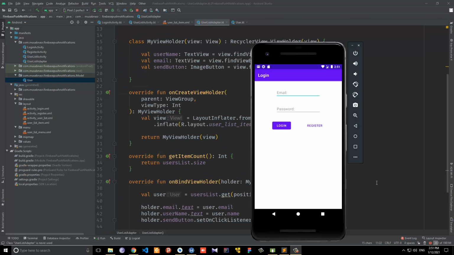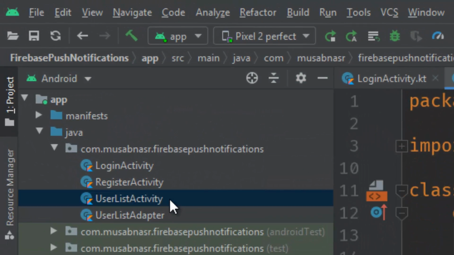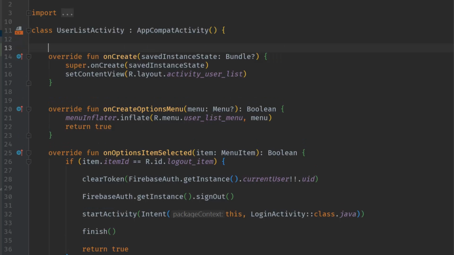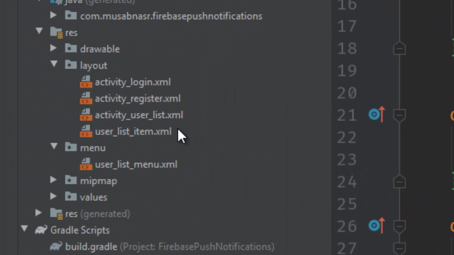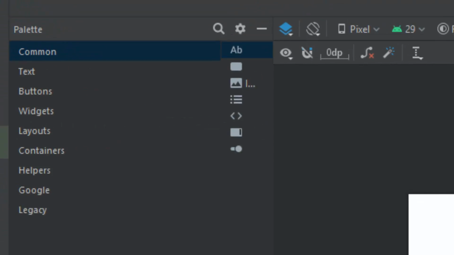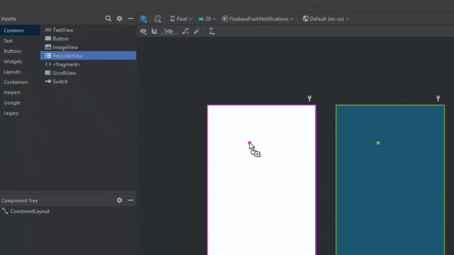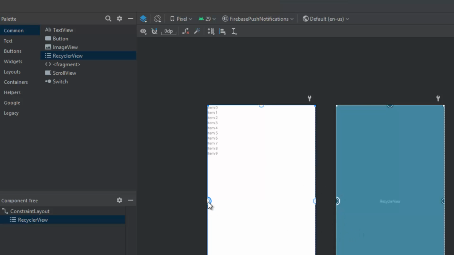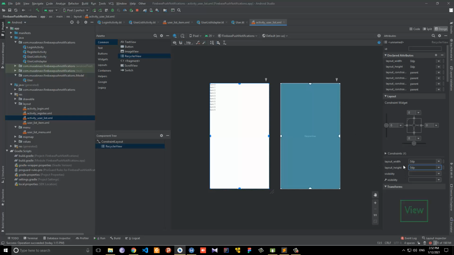We have the list adapter. Now after we successfully created the users list adapter, let's go to the users list activity and create an instance of the adapter and for the recycler view. And I just forgot, we need to create the recycler view XML element inside the user list activity. So from here in the common section, drag and drop a RecyclerView, and make sure to constrain it to all of the 4 sides, and make sure 0dp or match constraint is set for the width and height.